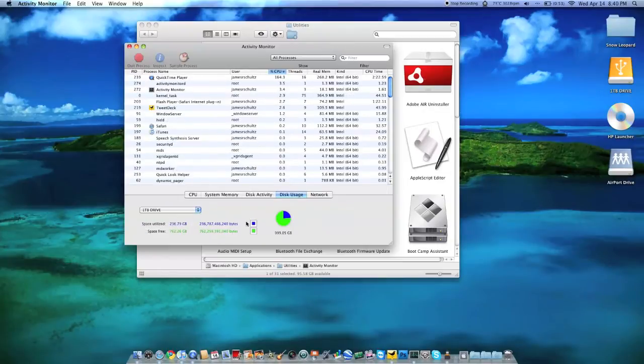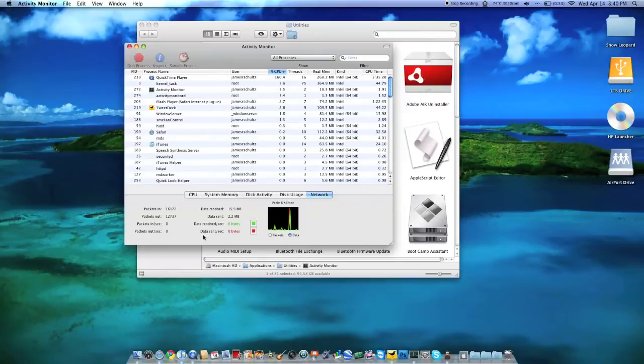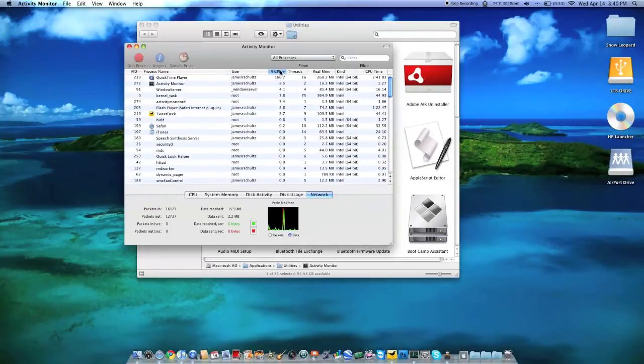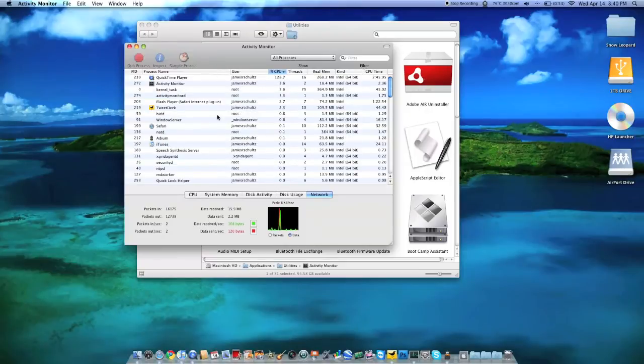Here's my 1 terabyte hard drive. Space free, 762 gig. Space utilized, 236 gig. And then here's some information about network. Data sent, data received, kind of like your hard drive. All this stuff that's jumping around here is all the processes that you have running.